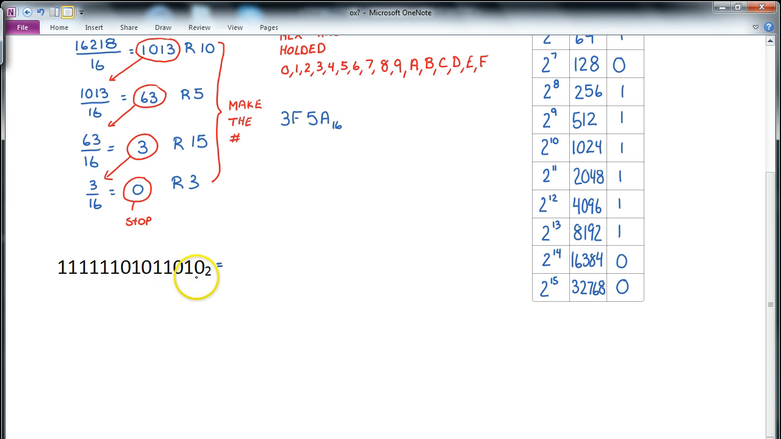What I'm going to do is count in 4s. Notice that 2 to the power of 4 is equal to 16. So I'm going to underline groups of 4. There's 4, there's 4, there's 4, and at the end I have 2, but I'll just add 2 more zeros on the end to complete this.